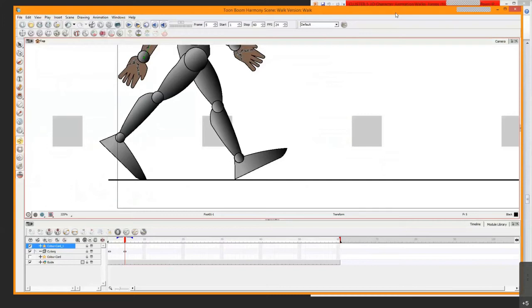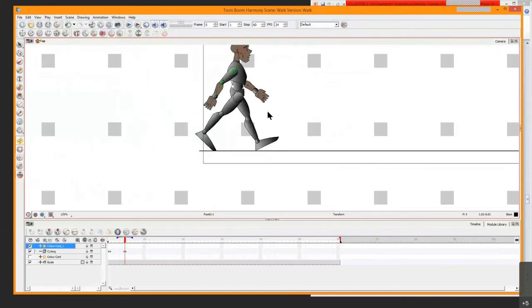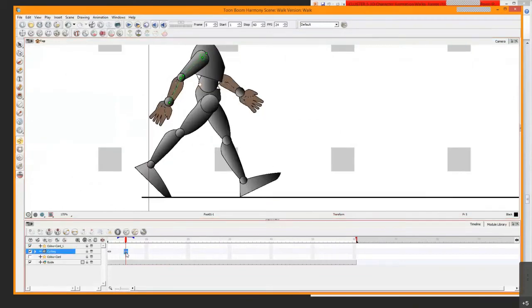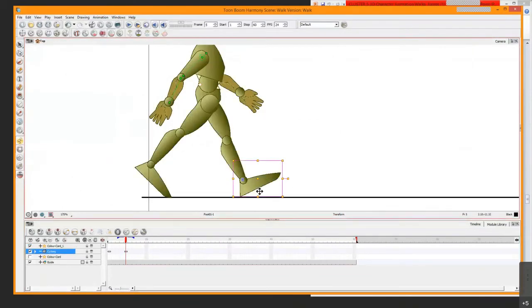All right. So basically I started off by posing the character into the contact pose, frame 5. So I'm going to start by posing the leg.